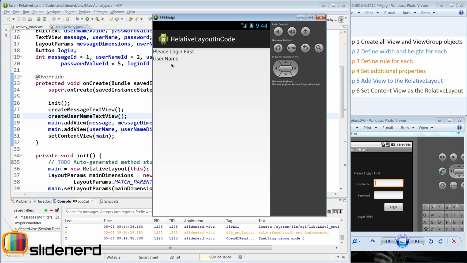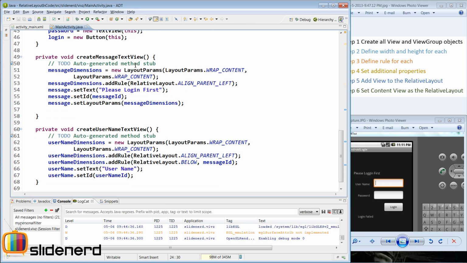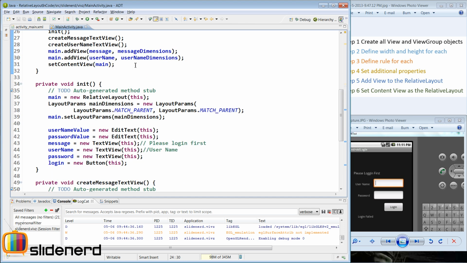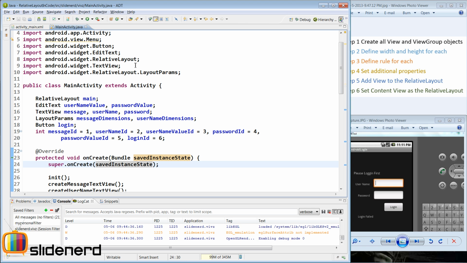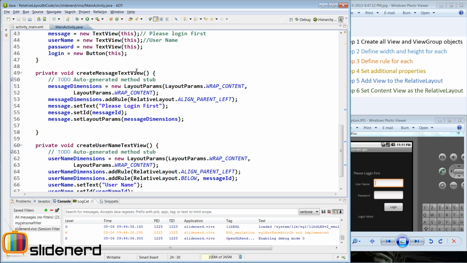Alright, so here if you guys notice, things are working perfectly. Our username has appeared exactly below our please login first text view. So you guys can see the amount of code involved just to make two text views appear one below each other. And this is the reason why Android developers keep telling you all the time that guys, please use XML for defining your layouts and stuff. So you guys get the point of how things work, right?